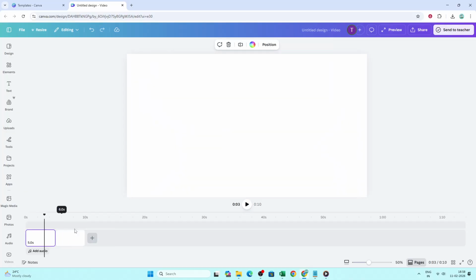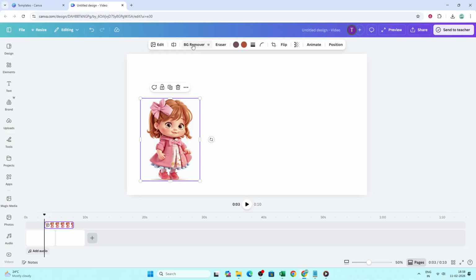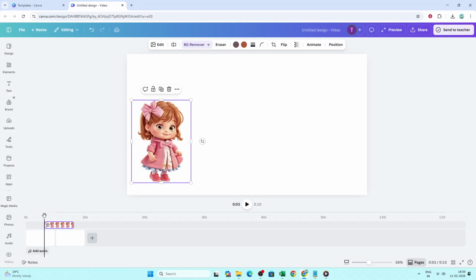If you want small changes between frames, like a line of text or an icon shifting, duplicate the page and tweak only what needs to move. This makes the animation smoother and easier to manage.